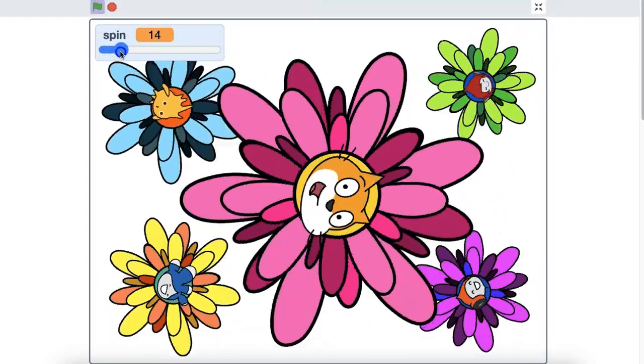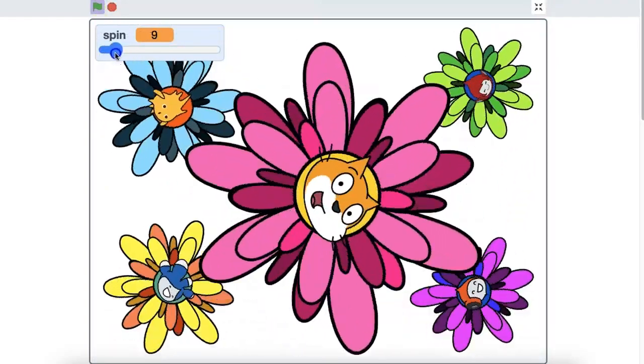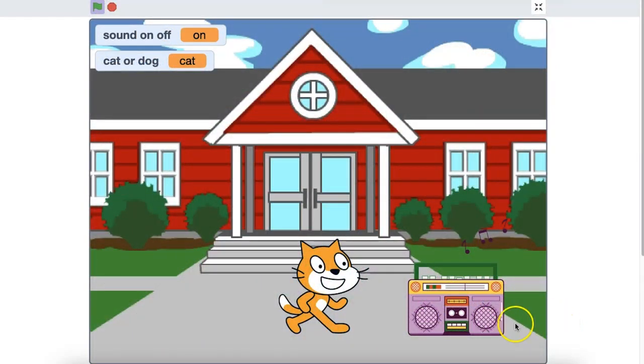You could let the user control the speed of a character's spin, or whether music is on or off as they engage with your program. These are just a few examples. The information stored can change the direction of a game or story, turn on and off actions, signal special messages, and more.